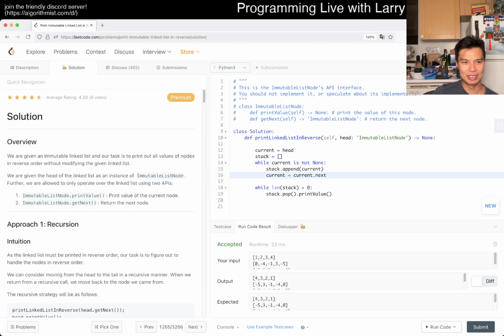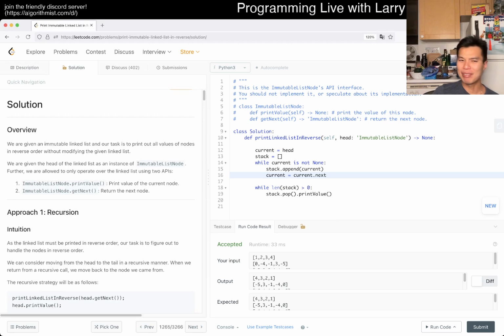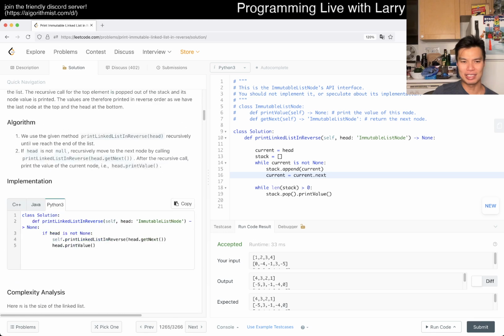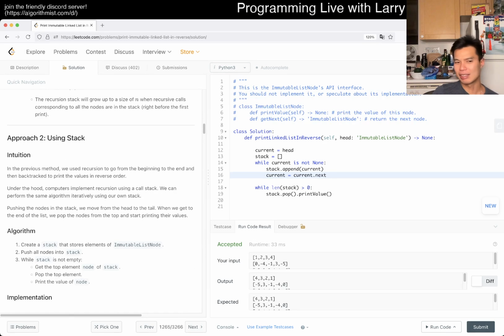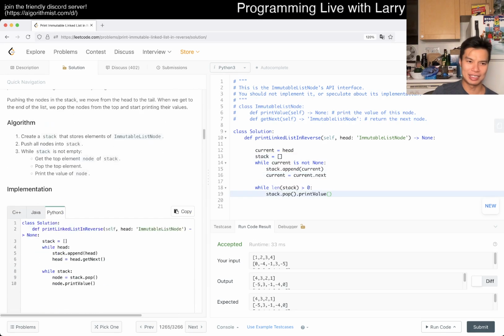So let's take a look at the solutions, because I'm just not confident that they have a real solution. Recursion, that's what we did. Using a stack, that's also what we did here, even though you could say it's not. The code is pretty much the same. It's a little weird to call it a stack, but that's fine.